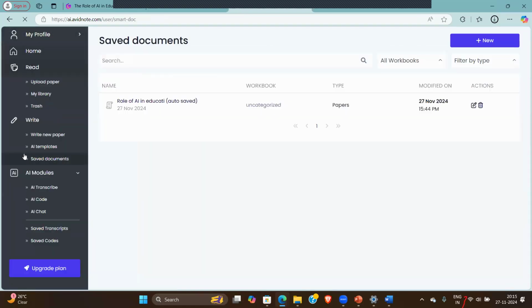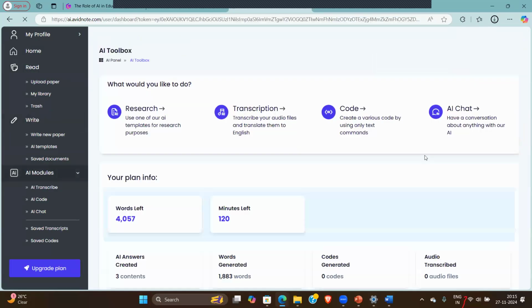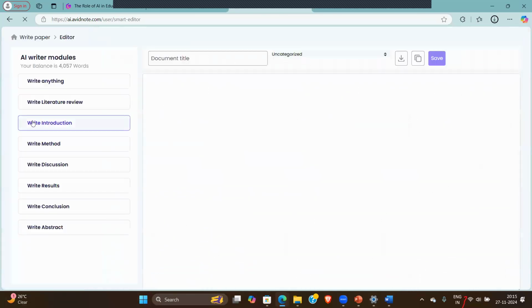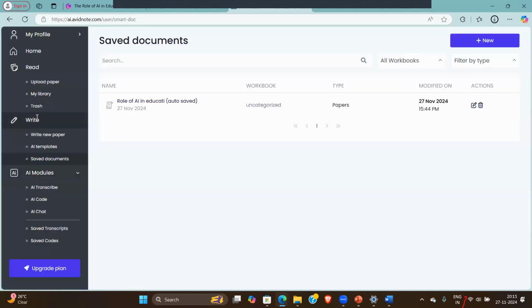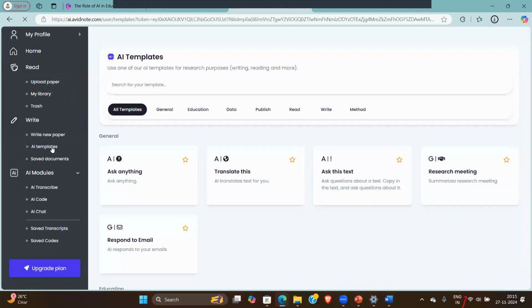But what I want to show, in fact, is I'll go back to the right option. Let me see where it is. Yeah, AI research toolbox. Okay. So if we scroll down... I don't know why that option is not opening. Yeah, I'm so sorry. It is available under AI templates.